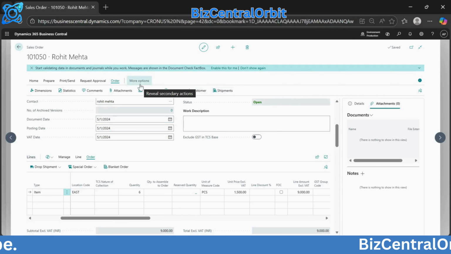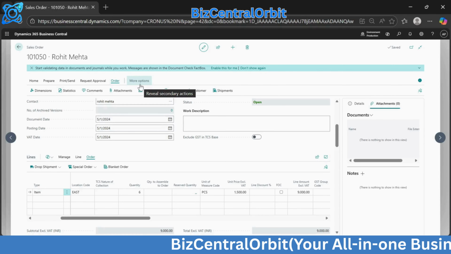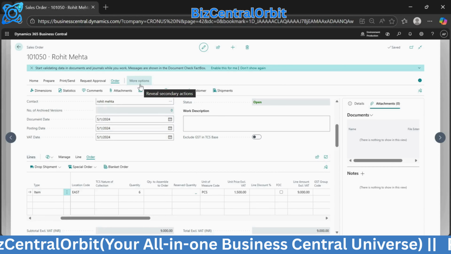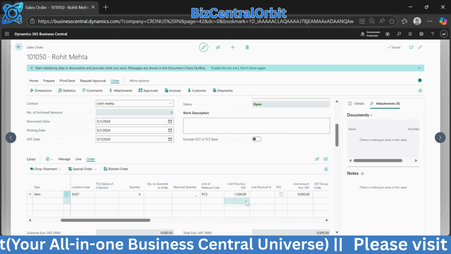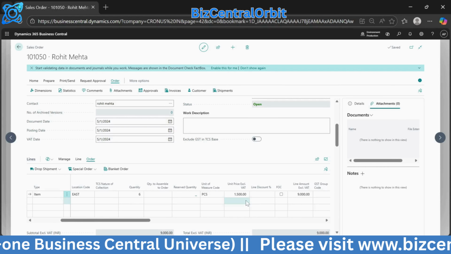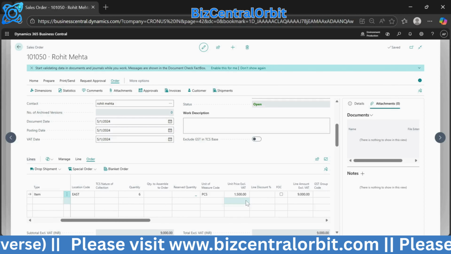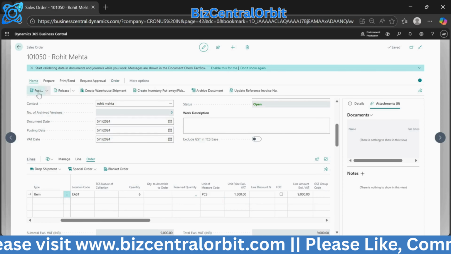Then the More Options menu contains additional and advanced sections. This may include additional setup pages, advanced processing options, and less frequently used actions. After entering all the required details and sales lines, the final step in the sales order process is posting the document. From the Home tab, click on the Post button.